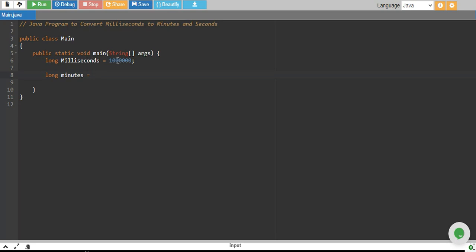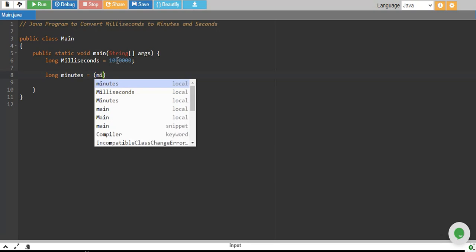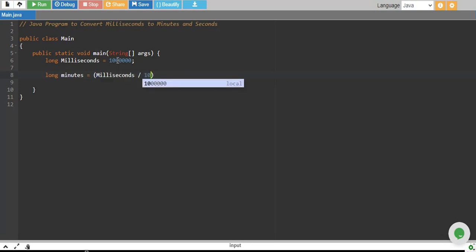convert our milliseconds into seconds. We can do so by dividing it by 1000. When we divide it by 1000, now we have the seconds, and if we want minutes, we can simply divide it by 60. Okay, so this will basically give us minutes.